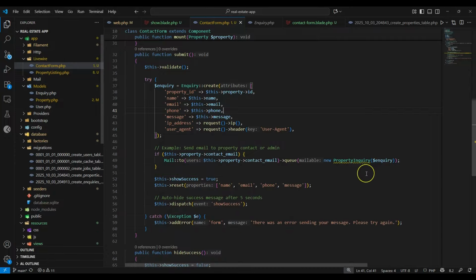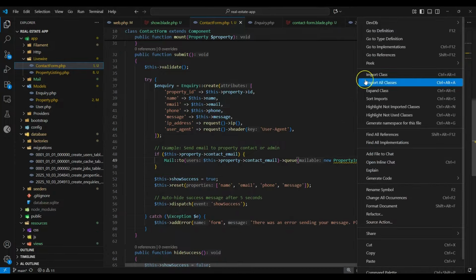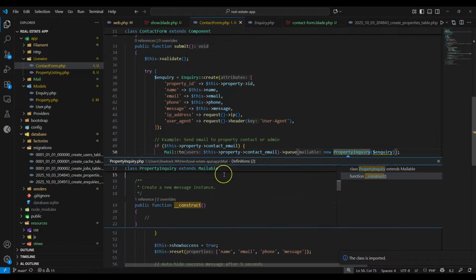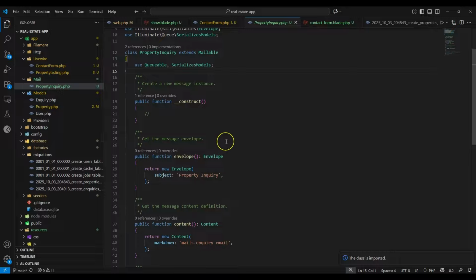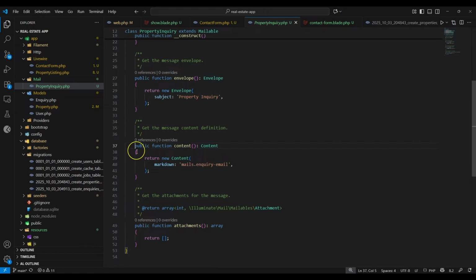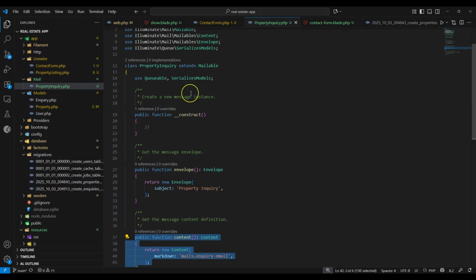So we are going to update it. The first step will be to import this class. Okay, and after importing that one, we need to edit this particular class. From here you can see that we have this constructor, we have this envelope, also we have this content method. So we are going to deal with this one and also this one.